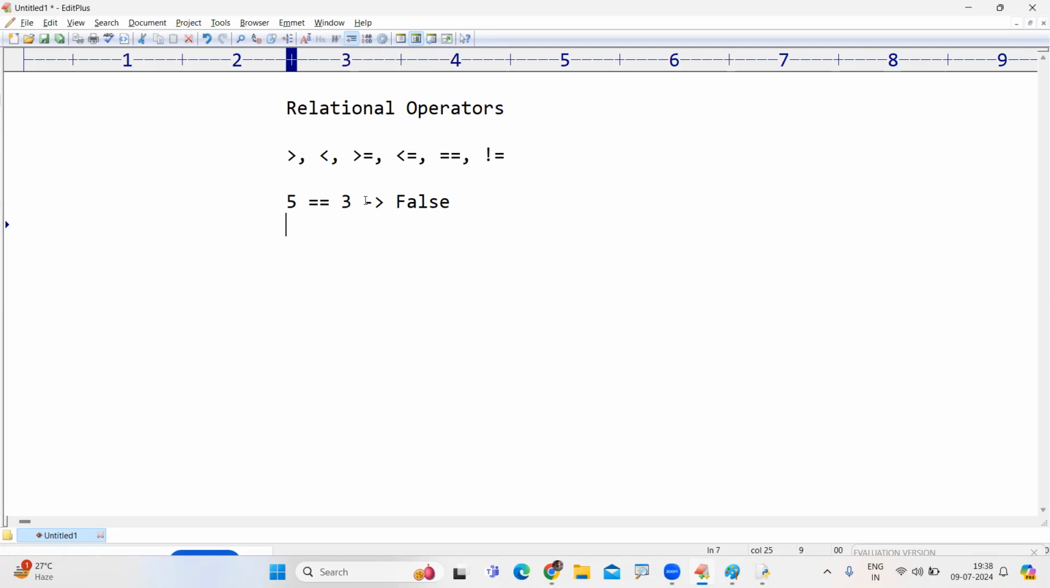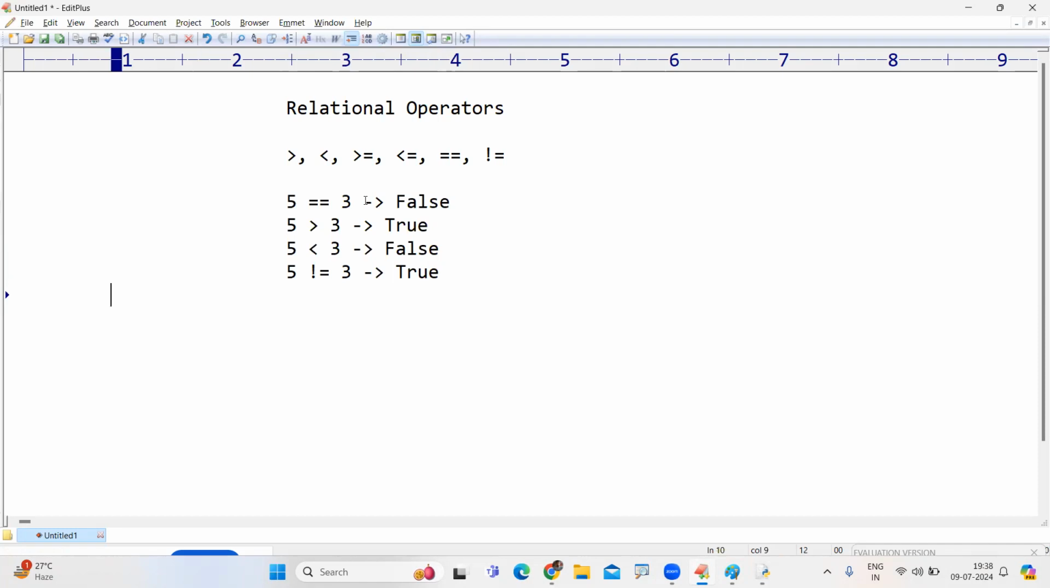It will return False. 5 is greater than 3? Yes, condition is True. 5 is less than 3? No, condition is False. F and T are capital. Next one, suppose 5 is not equals to 3? Yes, both are not equal, so condition is True. So this is how it gives the values, False, True, like this.